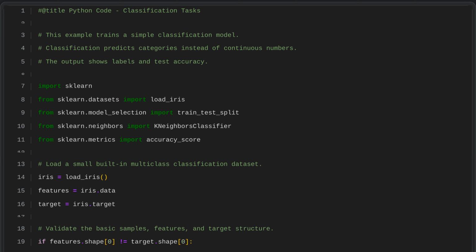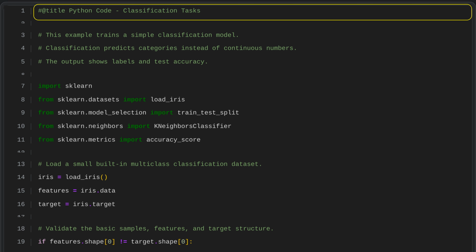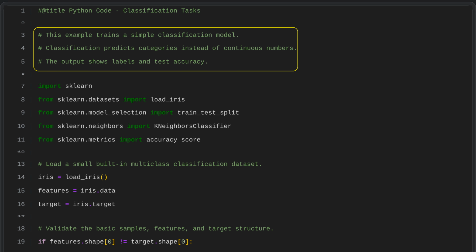Python code, classification tasks. This example trains a simple classification model, which predicts categories rather than continuous values. The results include the predicted labels and the model's accuracy on test data.